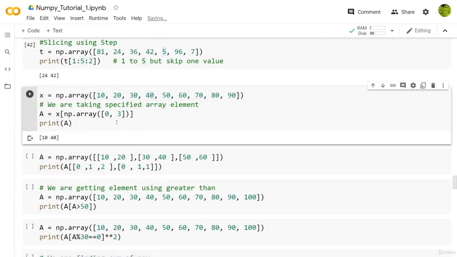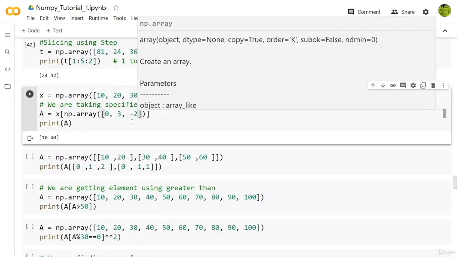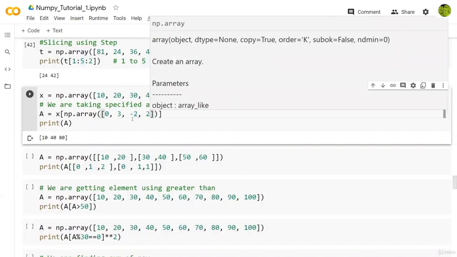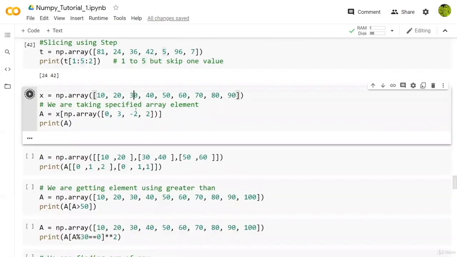Okay. Suppose somebody has written minus 2. So what is in the array? Minus 1, minus 2. 80 will also come from the array. Okay. So now this is very clear. So you can go to the specific element 2 also. So this will come as 30 from the array. So 0th location 10. Third location 40. Minus 2 location 80. And 2 location that will be 30.